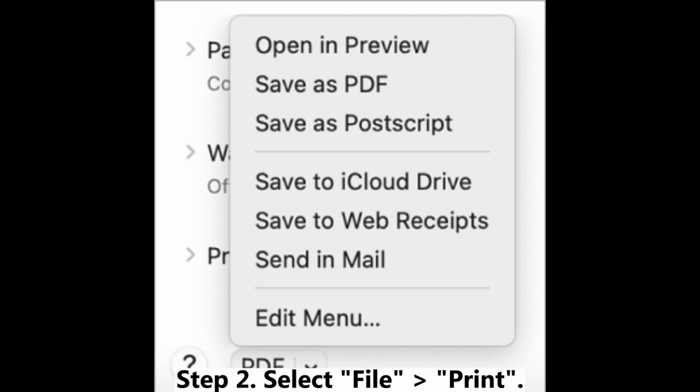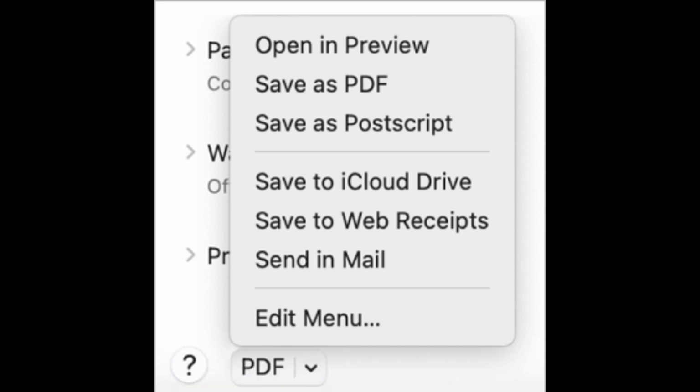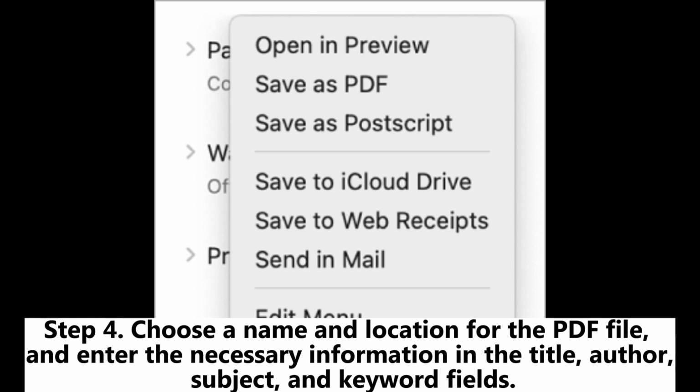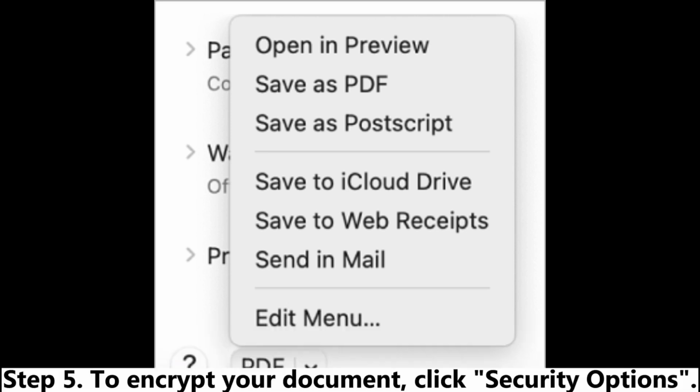Step 2. Select File, Print. Step 3. Click the PDF button or tap the downward arrow to open the PDF pop-up menu. Then choose Save as PDF. Step 4. Choose a name and location for the PDF file, and enter the necessary information in the title, author, subject, and keyword fields. Step 5. To encrypt your document, click Security Options.